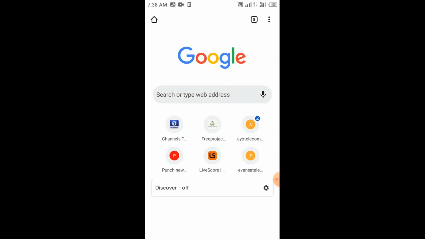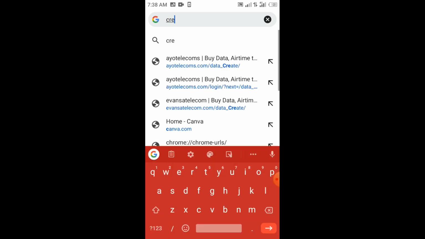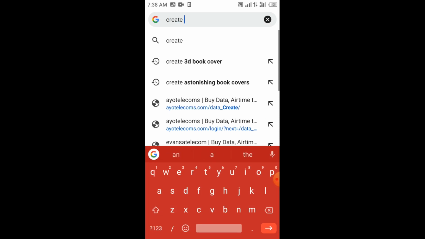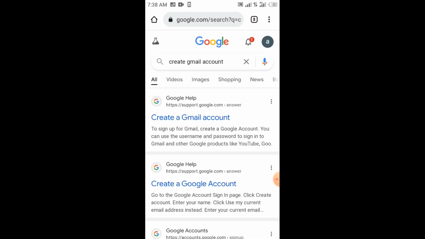So to create a YouTube channel using your mobile phone, you first need to have an email account. If you don't have an email account, just go to your browser and type create Gmail account. Once you type create Gmail account, you click on the first one, create a Gmail account. Click on it.